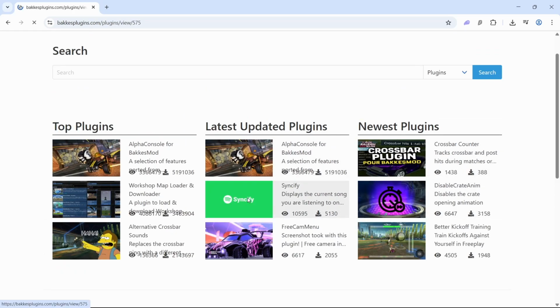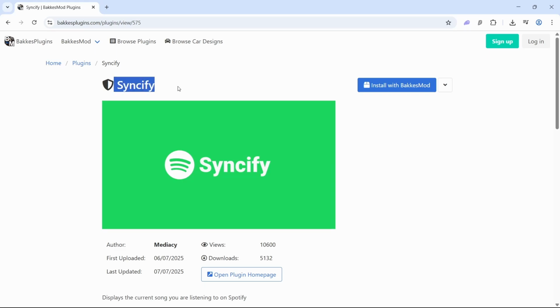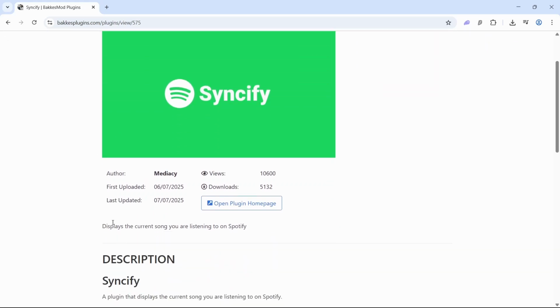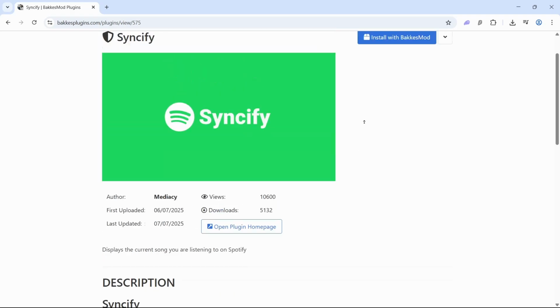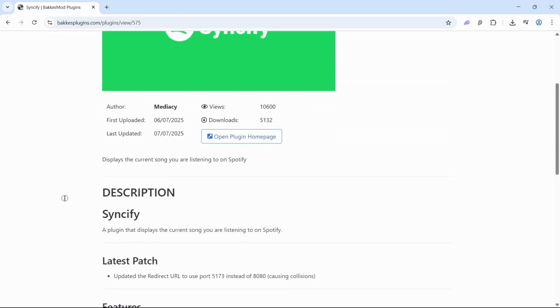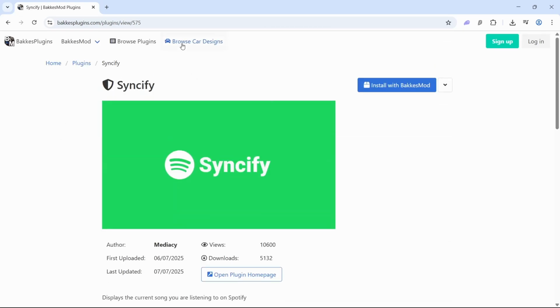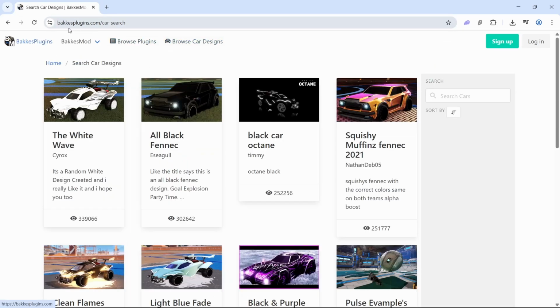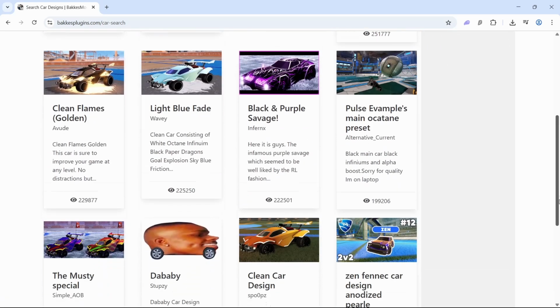For example, let's say we want to download this plugin. This will, for example, display the current song you are listening to on Spotify. So you can just click on install with BakkesMod and it will help you install it directly on the program we have. And another thing we can do on this website is browse car designs so you can import them on your game.